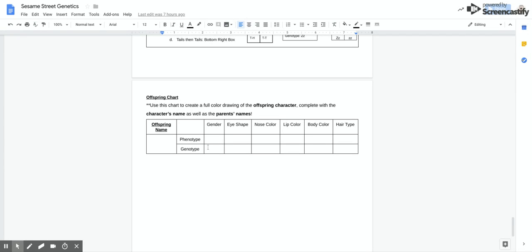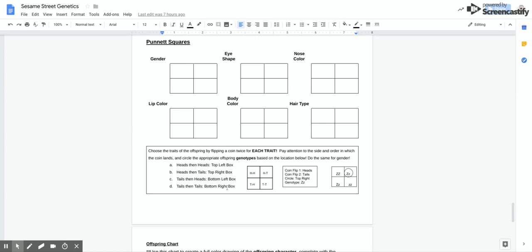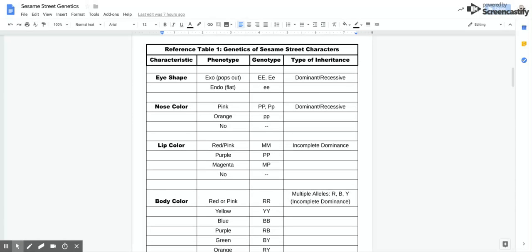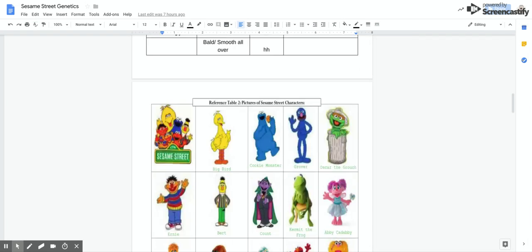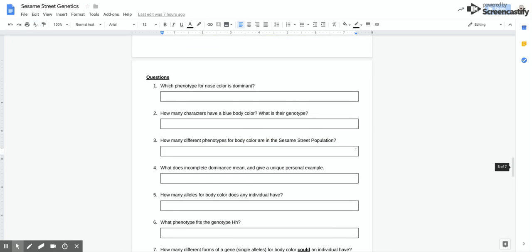So the first thing you're going to want to fill in is all the genotypes. Using those genotypes, you will then want to fill in the phenotypes for your characters. And if you need to, refer back to reference table 1 for what the different phenotypes will be based off the genotypes that you fill in for your Offspring character chart.